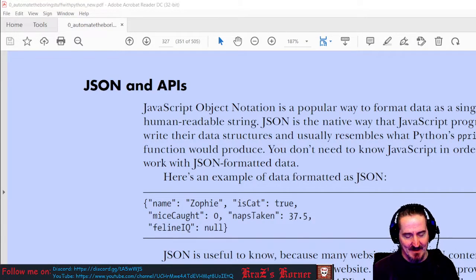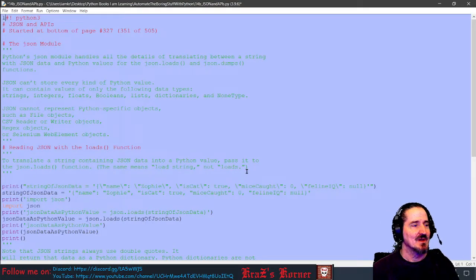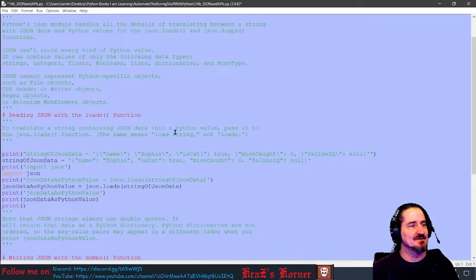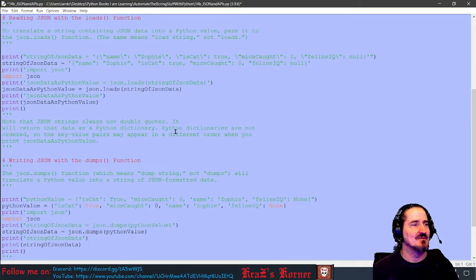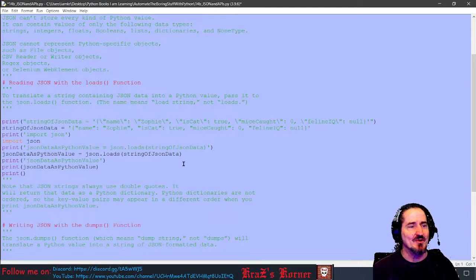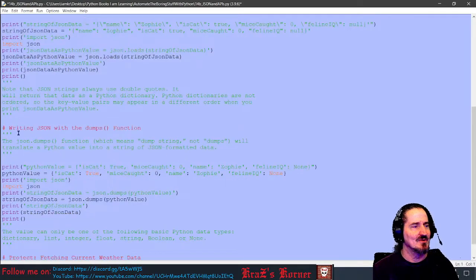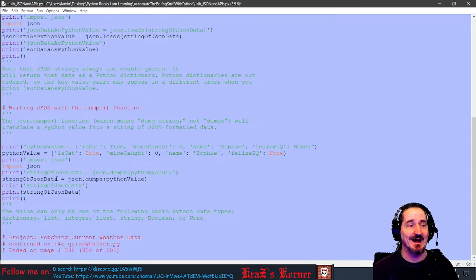I started out with that, and let me go ahead and switch back over to here. So I started playing around with the JSON module, and got to reading JSON with the loads function. I liked it. It was really interesting, but most of it had to do with just loading it from something. I'm like, okay, that's cool. Well, writing JSON with the dumps function. So okay, I'm learning how to write them. So that was kind of interesting.